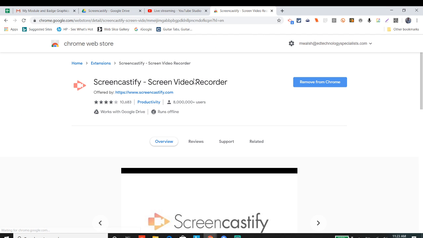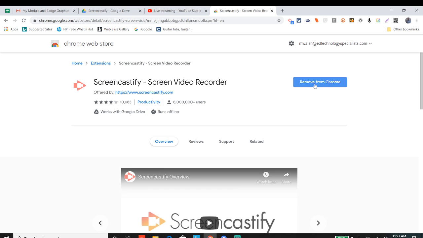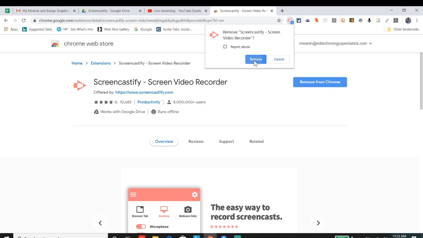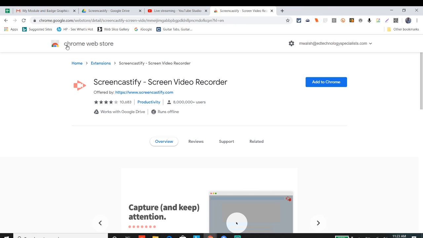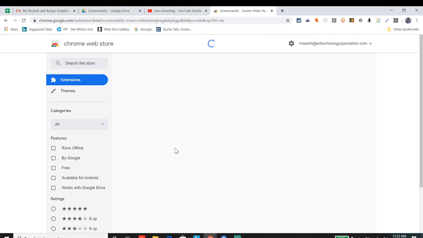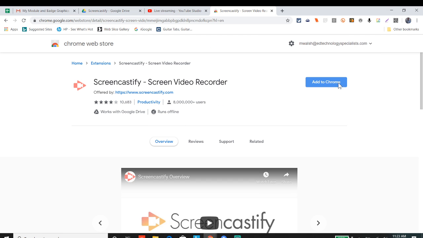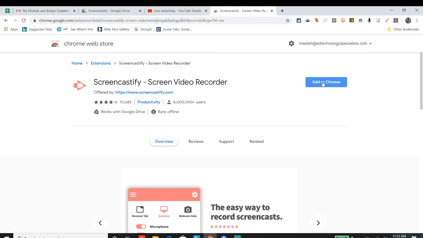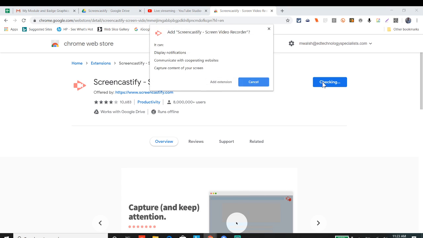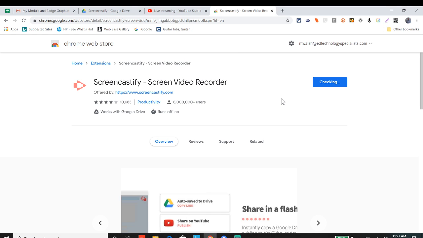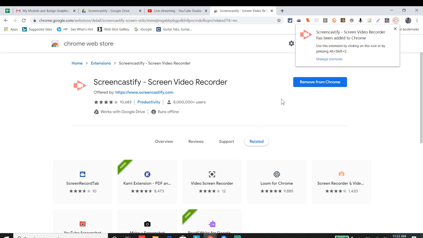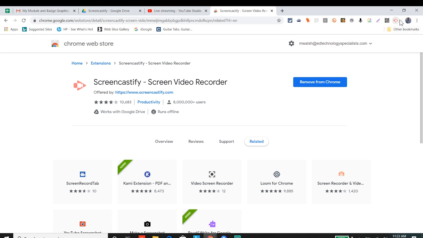And here it is. Now it's already added to my browser, so I'm actually going to go ahead and remove it. And then I will re-add it so you can see what that looks like. So if you don't have it added, you have to make sure you're signed into your Gmail address before you do this. It could be a G Suite address, your school address if you don't have Gmail. Press add to Chrome, add extension. It may ask for a few permissions. And there it is right up there.